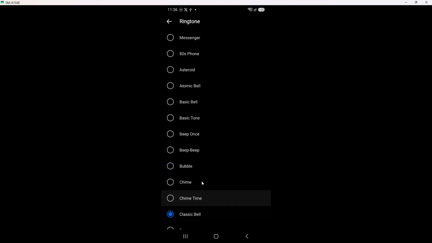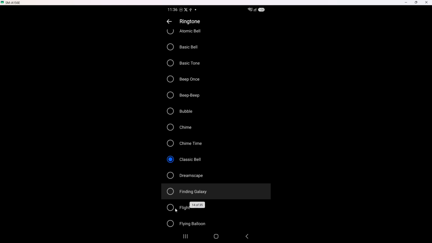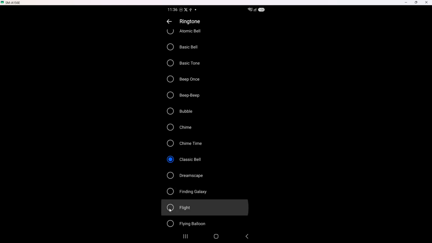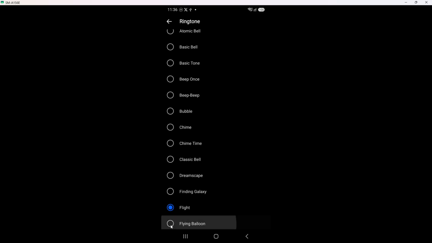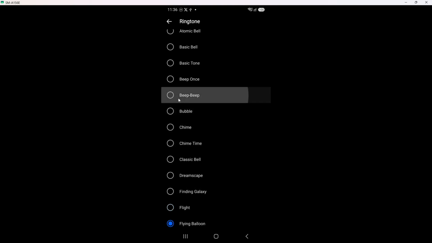Tap on any ringtone name to preview it. Your phone will play a short sample so you can hear what it sounds like. When you tap another one, the preview changes, so you can compare a few options before deciding. A useful tip: louder and clearer tones are easier to hear in noisy places, so test them at your normal volume level. After you decide, go back to save the change.